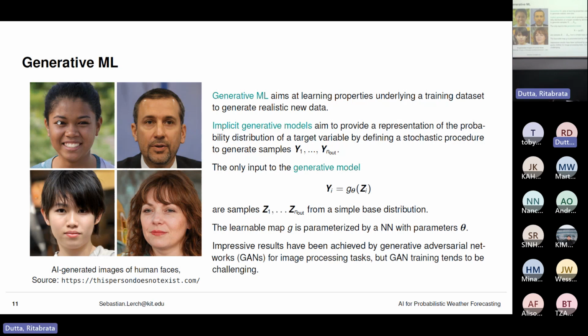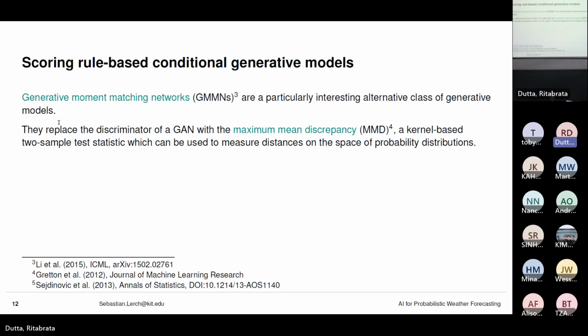One class of generative models that has received lots of attention is GANs, generative adversarial networks. They have been mostly used for image processing and show great results for this task. You will also see, I think, one more talk at least and some posters where GANs are being used. But their training tends to be challenging. So this is why we are looking at a different class of generative models. We call them scoring rule-based conditional generative models. The underlying idea comes from generative moment matching networks.